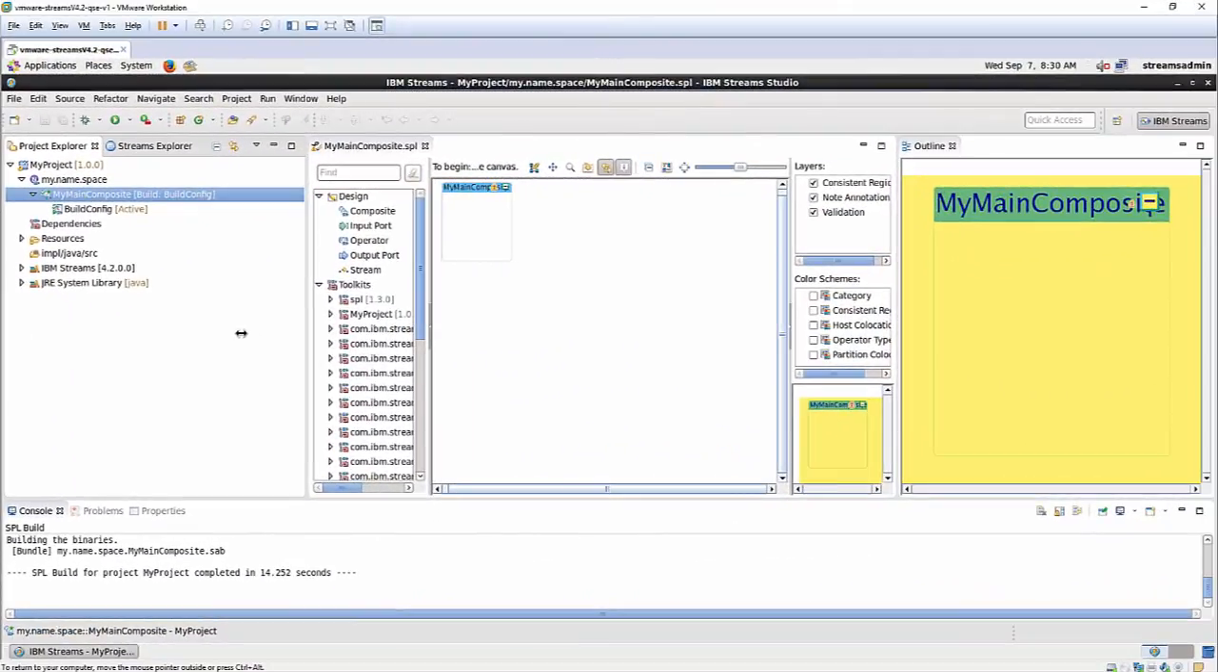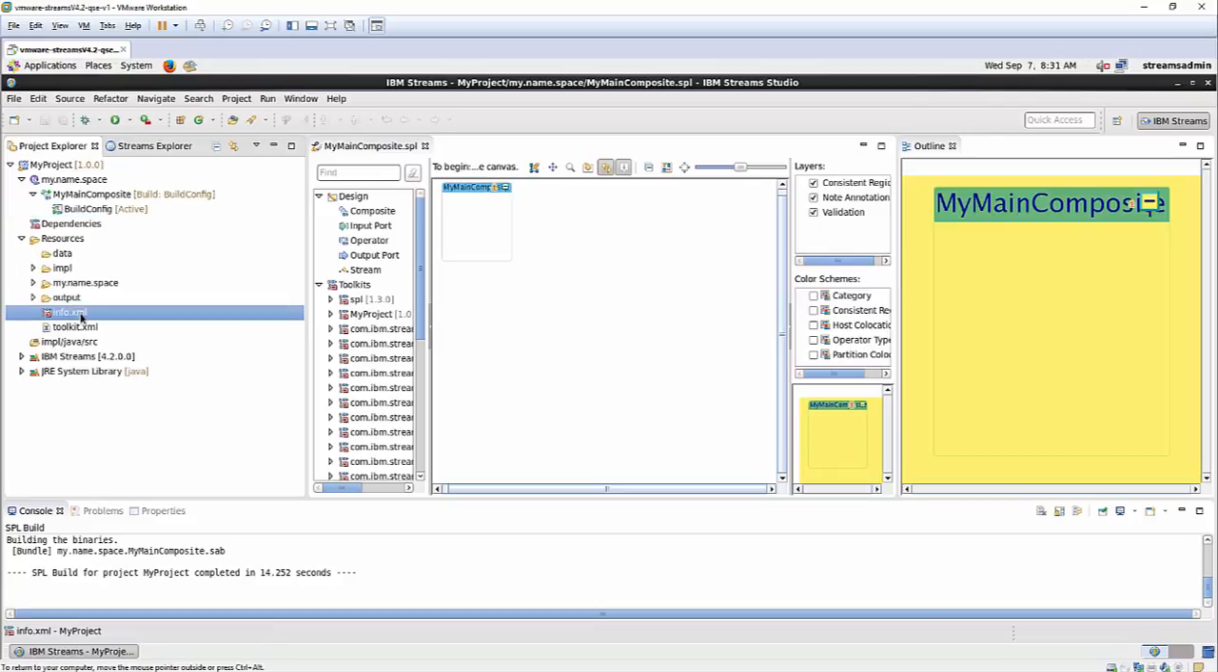Okay, so now let's take a closer look at the Project Explorer section. The main composite is located under the namespace, and each composite can contain multiple builds. In this case, there's only one build. You also have a resources folder that contains 2 XML files, and these XML files contain information about the current application as well as the toolkits it's using. There's also a data directory, which is considered the root when you're specifying relative file paths. Lastly, there's an output folder where your application bundle will be compiled and stored.